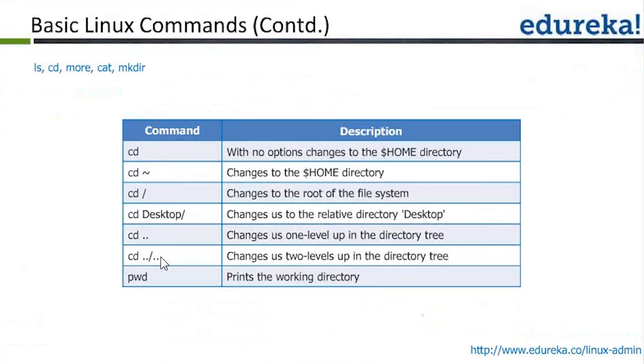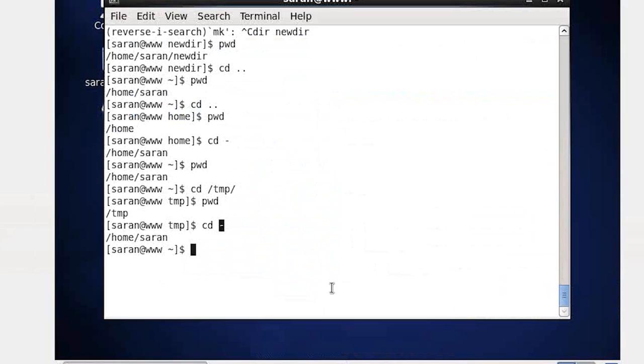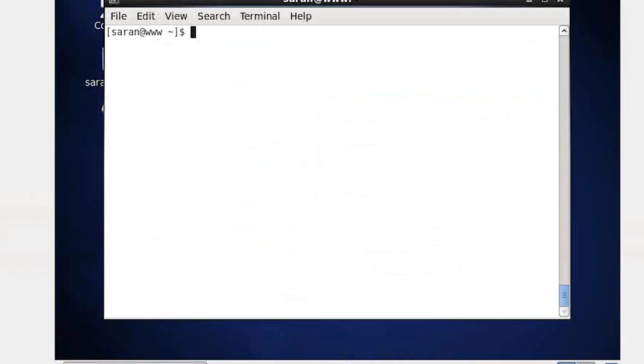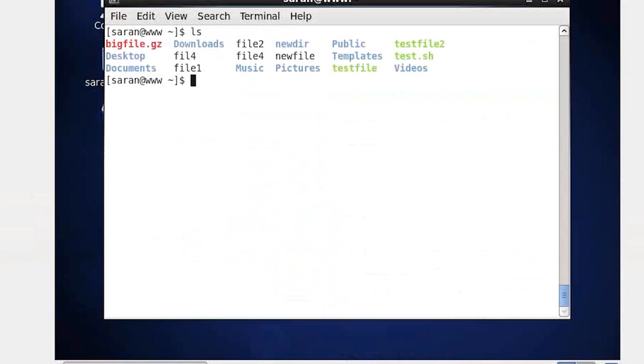And then comes your mkdir. We have covered this, and mkdir hyphen p will ensure that its parent folder is present. And then we have the more command. We have covered more as well. Then we have the move command. So these are very basic commands. Make sure that you have practiced well.